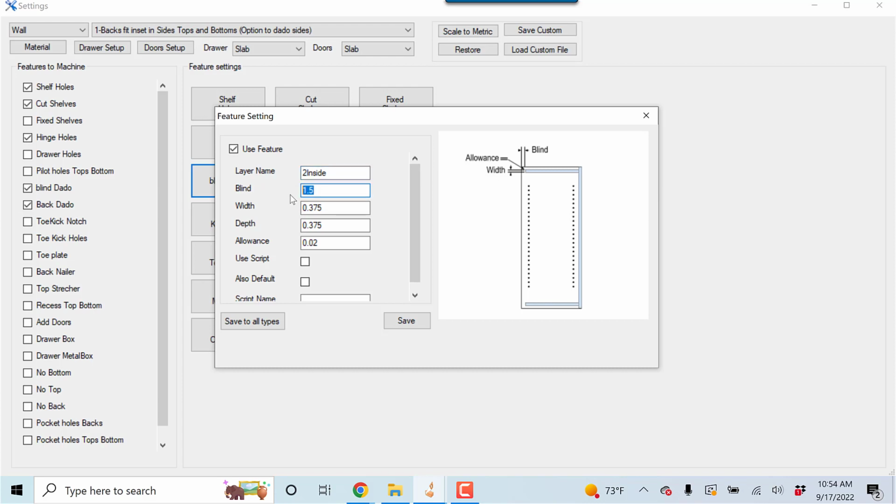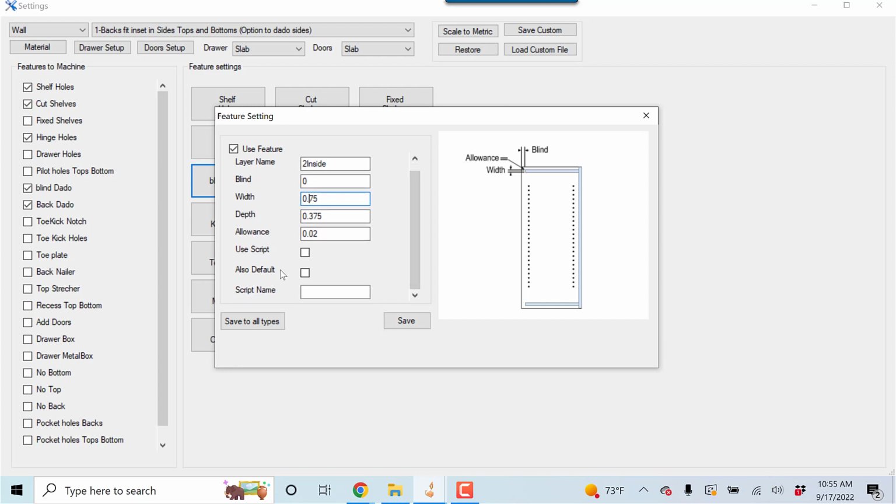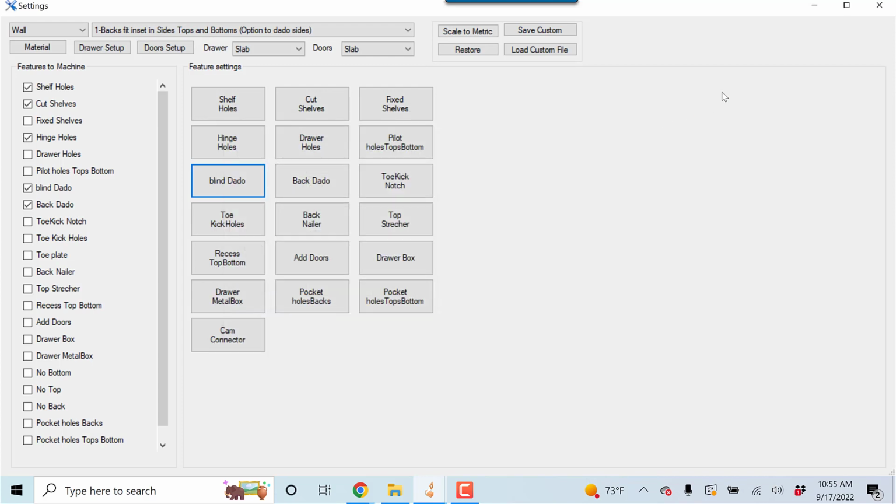If we do not want a blind dado and want a full dado, you would enter 0. The width of the dado, if we wanted a full width dado, we would enter 3/4 of an inch, and the depth is the depth of the dado. Allowance is how much wider to make that dado to allow for gluing. There are some more advanced options down below to be able to use scripting along with that. We'll save that for another video. Saving that settings change, closing, and closing the settings.